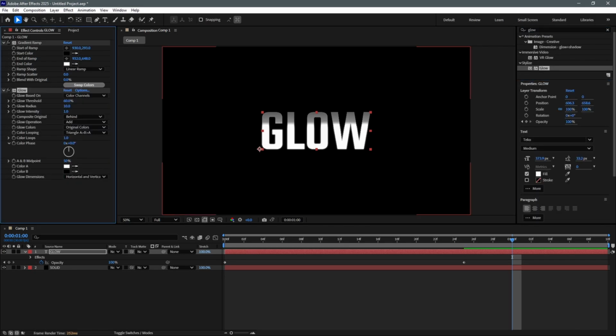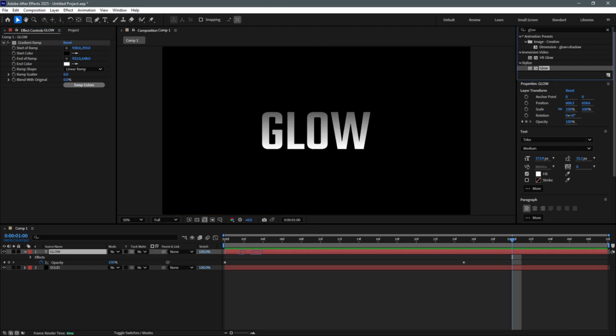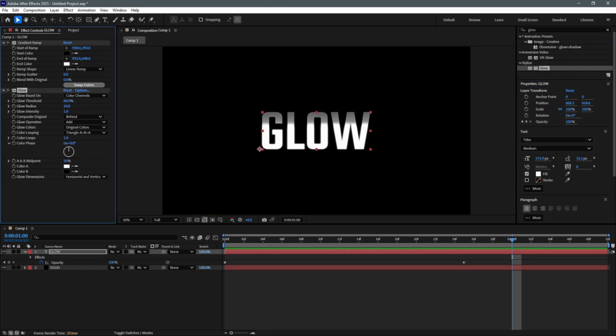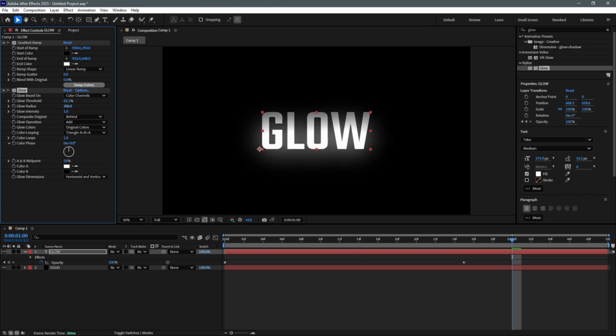Now for the main event, search for the glow effect and apply it. In your effect controls, you'll see glow threshold, glow radius, and glow intensity. The radius determines how far the light spreads, while intensity controls how bright it is. Play with these values until you get a soft neon-like look to create a pulsing animation.